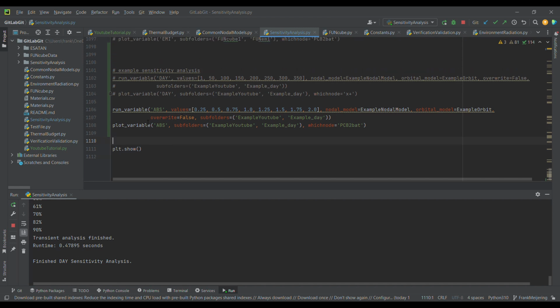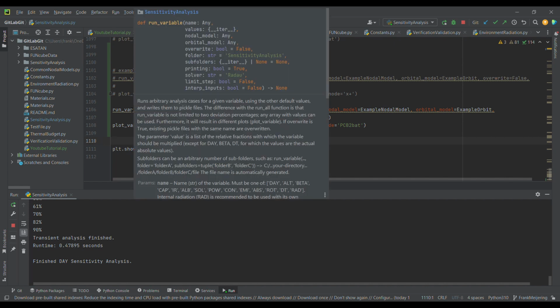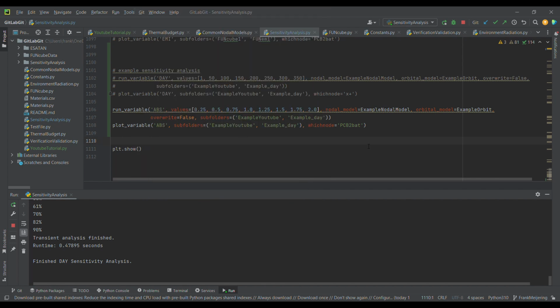So that's for most other parameters. And if you want to be sure, you can hover over this function and it will say here to which parameters it applies. So you can read the documentation on that. So these are multiplication factors. So this 1.0, that's our baseline, where the absorptivity is just the same as in our model. And here we multiply by 1.25, 1.5, etc.